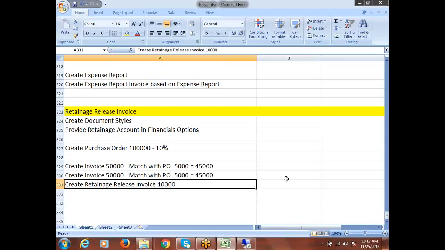If you understand this concept, then when you get a requirement from the client, you will easily be able to map it and think, okay, for this kind of requirement we can use the feature called retainage release. That's how you will be able to provide the solution based on this.